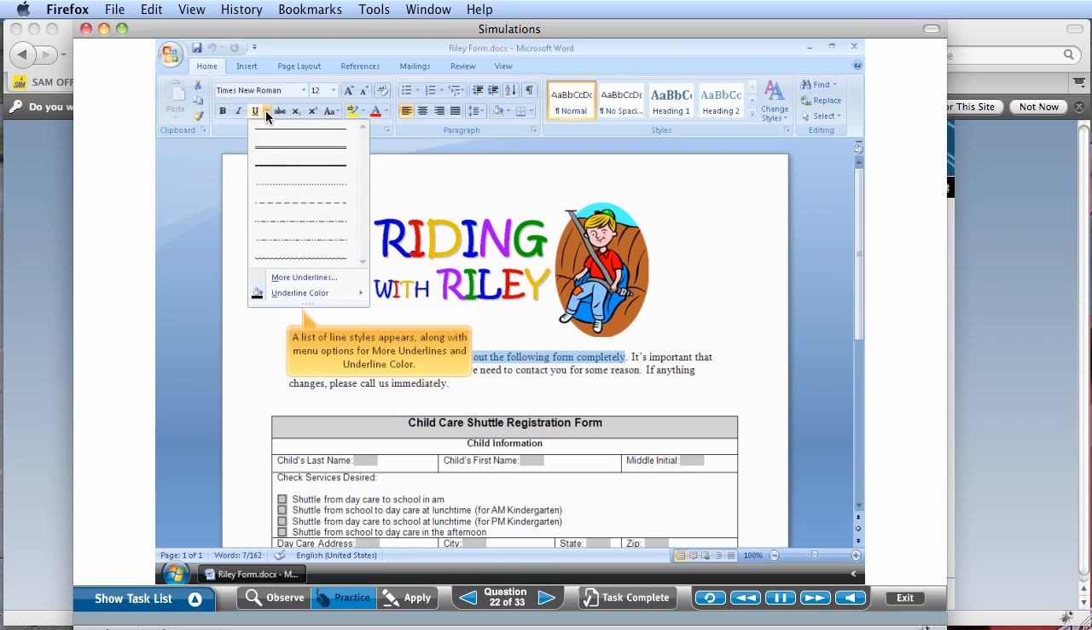A list of line styles appears along with menu options for more underlines and underline color.